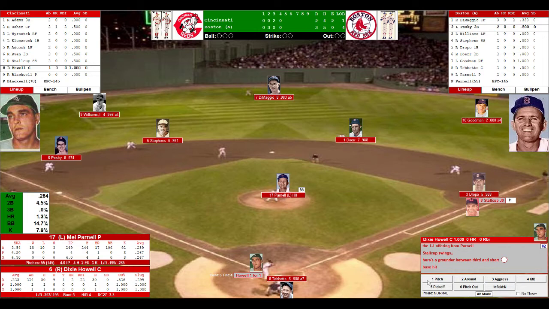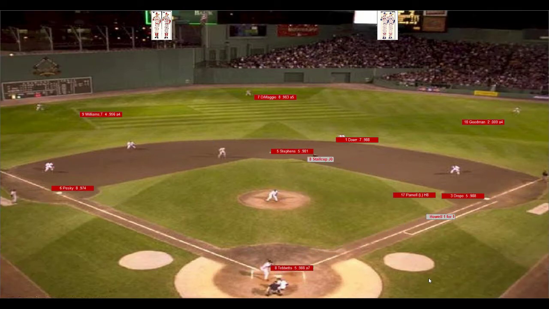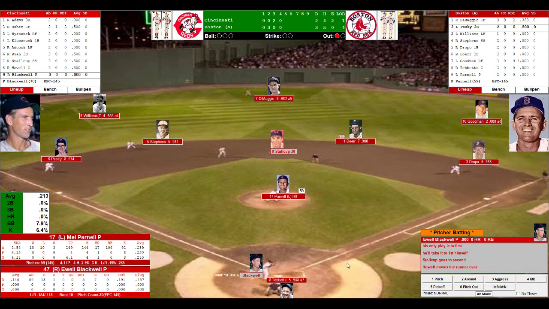Tibbetts goes through the signs. Parnell nods his head. Here's the pitch to Howell. Grounded to Dropo. And he takes it to the bag himself for out number 1. Stallcup advances to second base. He is now in scoring position. He represents the tying run.